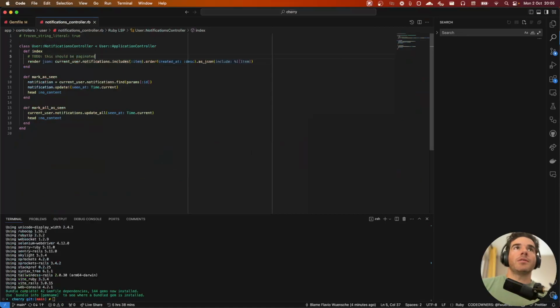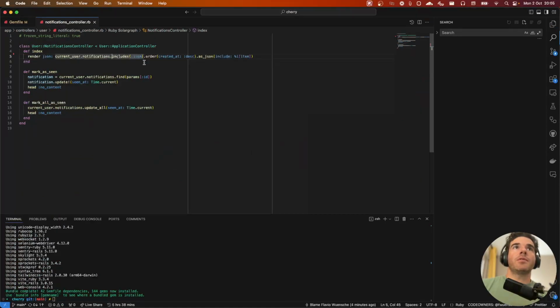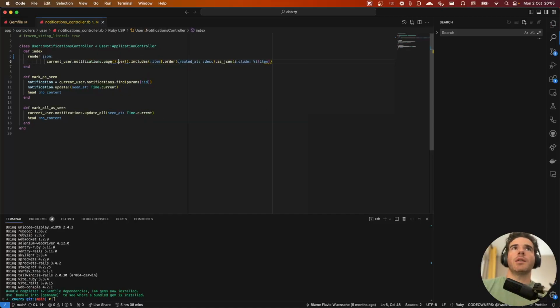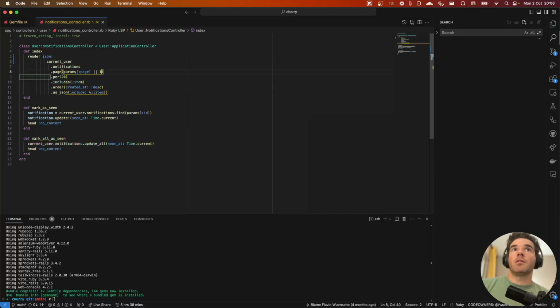So the interface of Kaminari is pretty straightforward. Here you can add a per to specify how many you want per page. It probably comes with a default, and I think it's 25, but why 25? I don't know. I don't like 25. So let's make it, I don't know, let's say 20. And page is going to be the params page. And let's say 1 by default.